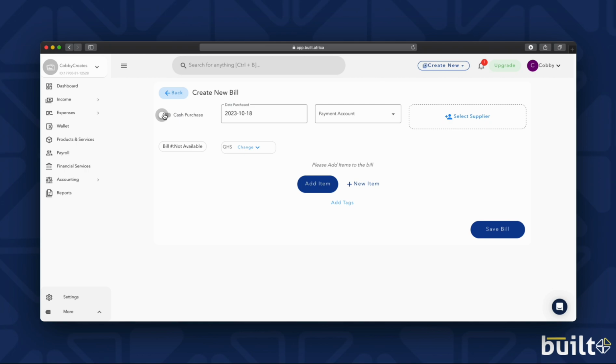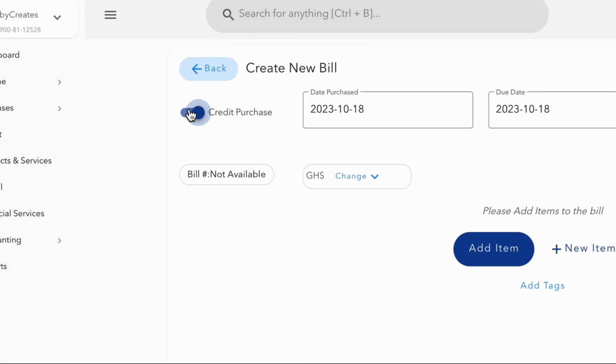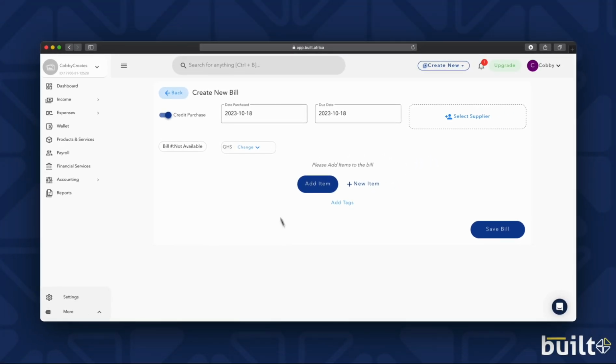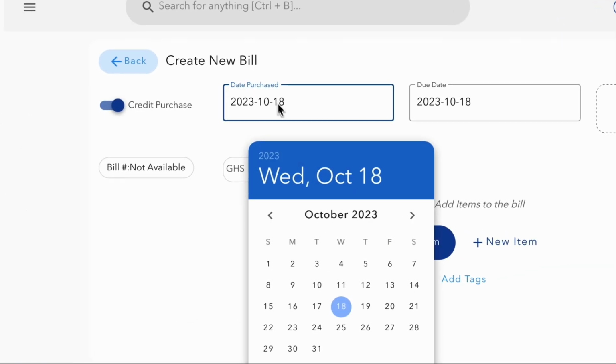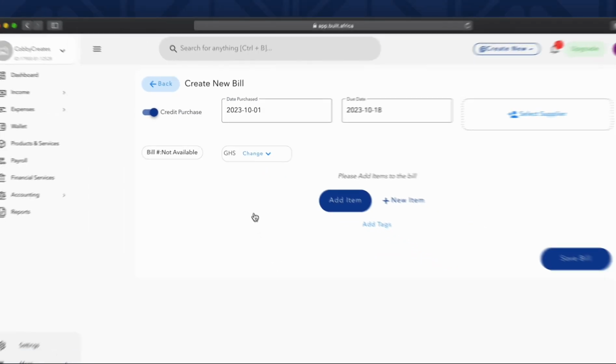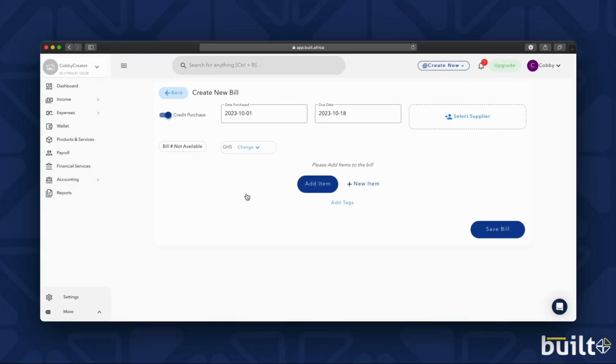So assuming this was a credit purchase from a supplier that we are recording in Build, we would toggle this button on. Now the date purchased would be the date on which you made this purchase or probably bought this raw material from a particular supplier.